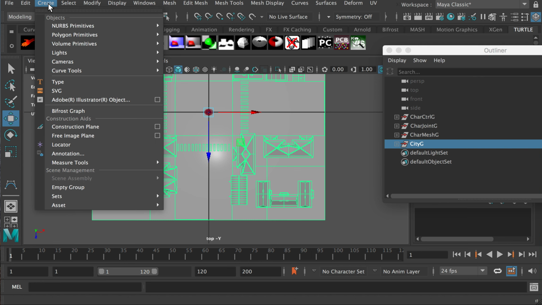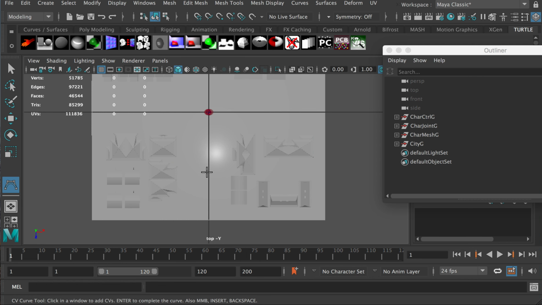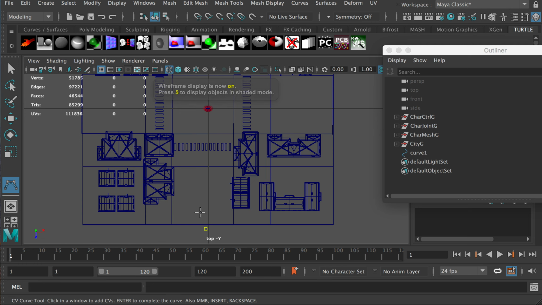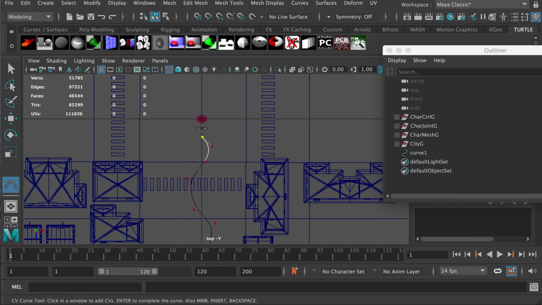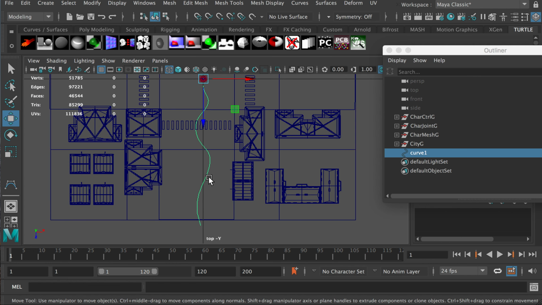So I will go to Create, Curve, and choose the CV Curve tool. It's better to hit the 4 key so you can see the whole thing is transparent. Then we can click on the scene, and I can just create a nice curve. Hit the Return key when you're done. As you can see, I started from this point and ended at this point. So basically, this is the end point of this curve.